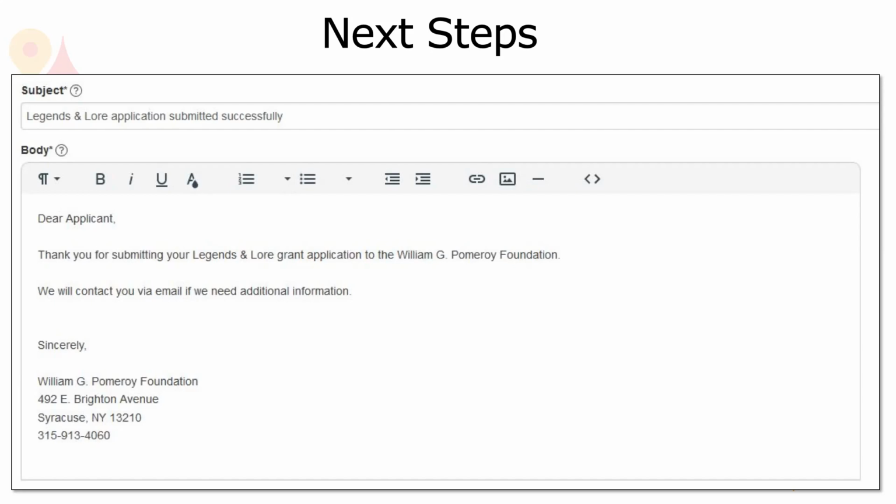Final grant decisions will be sent via email. Decisions are typically made within 4 to 6 weeks following the grant deadline.